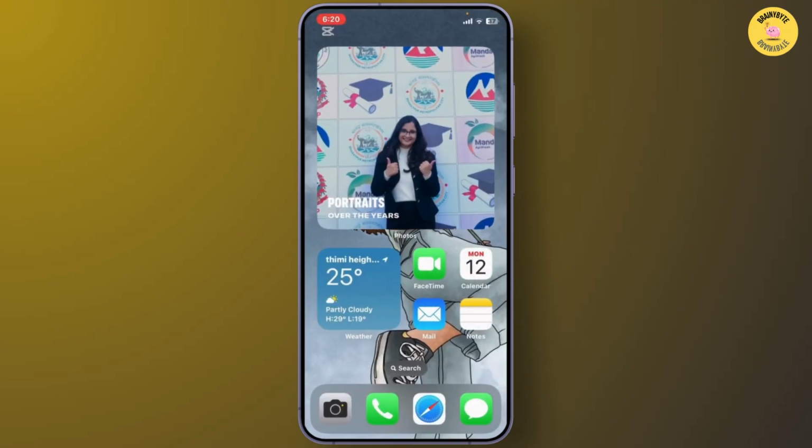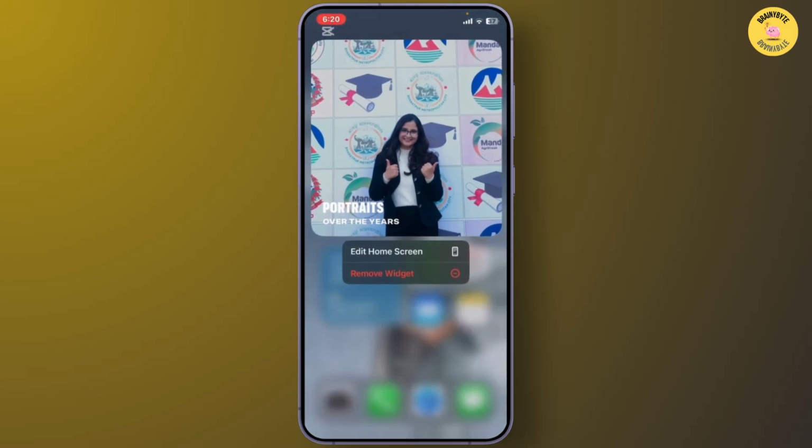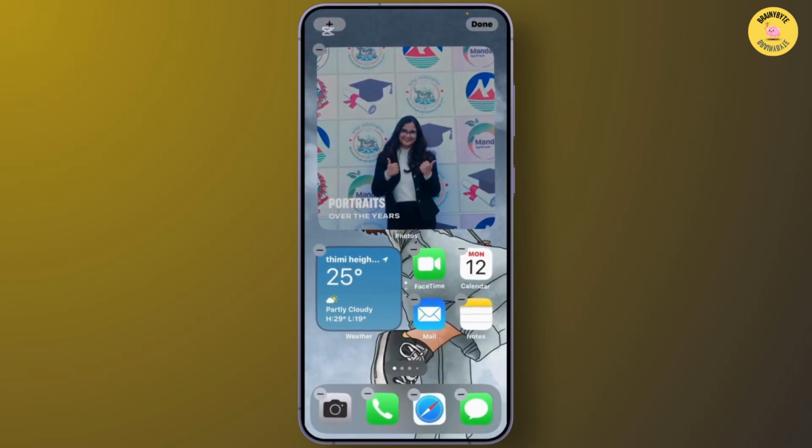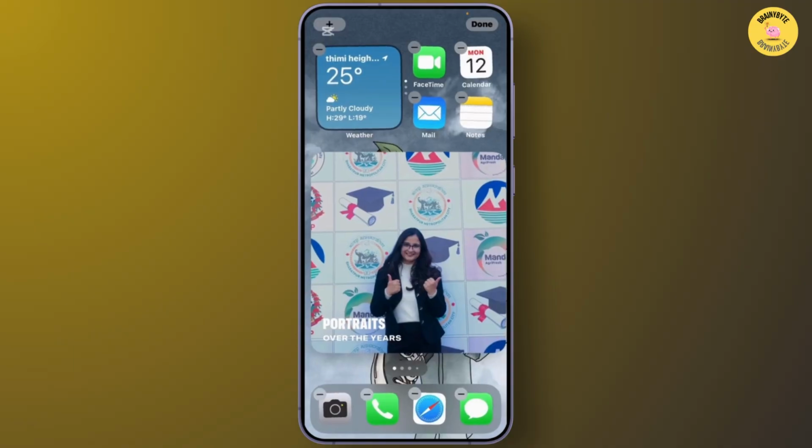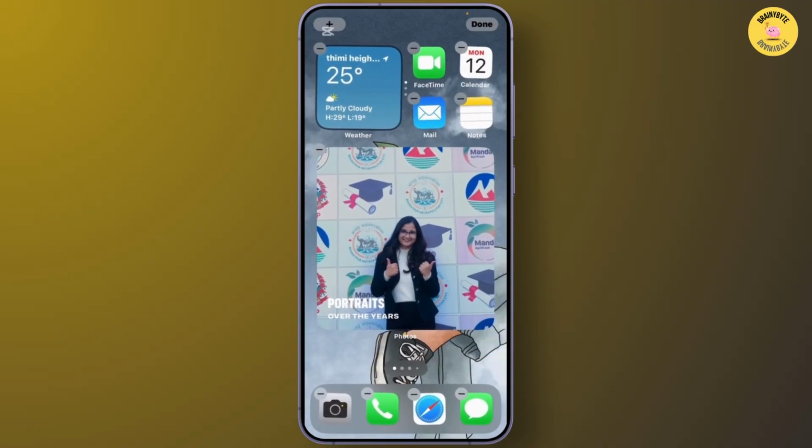You can move the widgets around to the desired spot if you want. Just like this, you can move the widgets around to the desired spot on your home screen, and that's it. You have successfully set your favorite photo widget on your iPhone home screen.